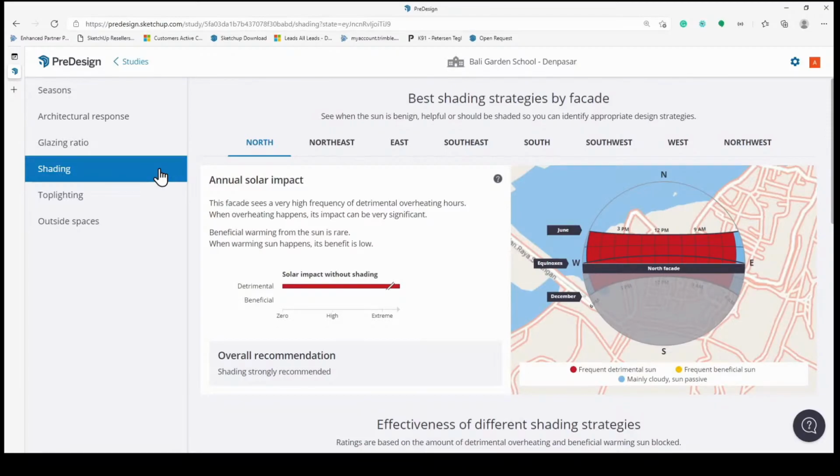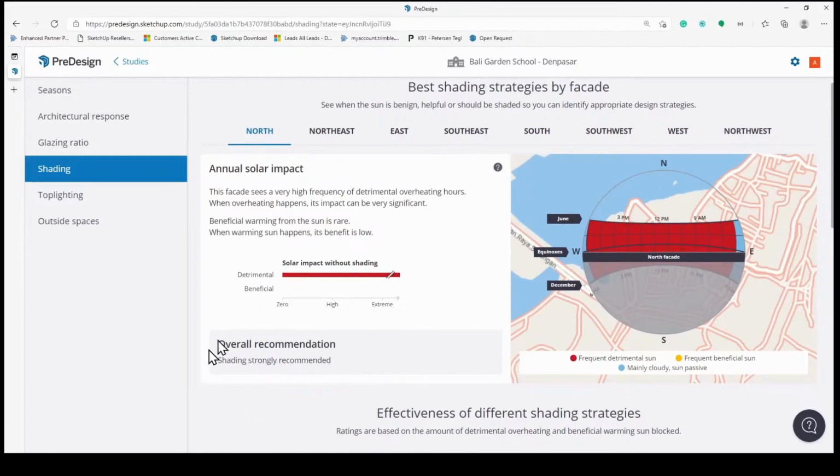The first thing that we do is make a recommendation in the project about shading. So this will help us to get a steer on whether shading will be a good idea or not for that orientation. And in this instance, we can see that we're being strongly recommended shading on this facade in this climate. It's based upon an assessment of the sky conditions at different times of the year and the exposure of that orientation to those sky conditions, and therefore how much negative sun is likely to be coming into the building.